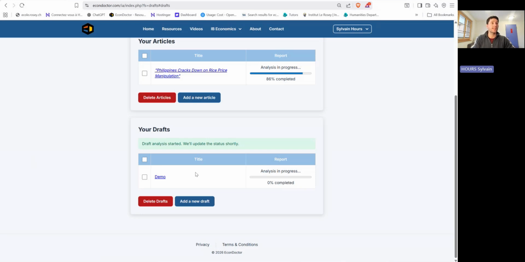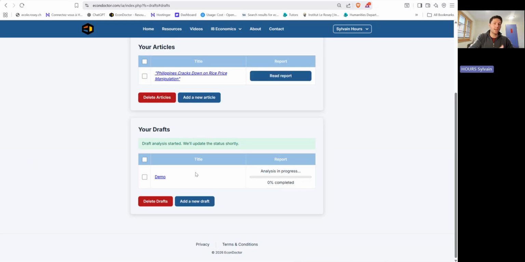What is pretty cool about the system is that it will provide you with a predicted grade for each criterion. So then you know what you did well, and you can identify the areas for improvement. And beyond the predicted grade, the system also gives you feedback. All right, so you see, it's working on it.